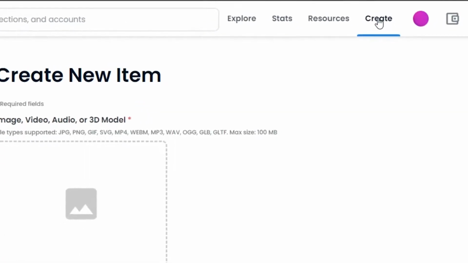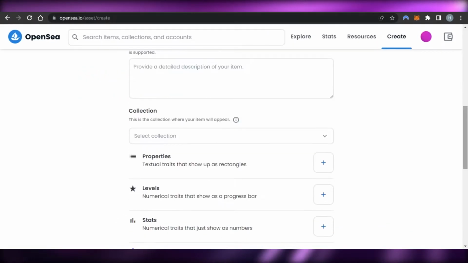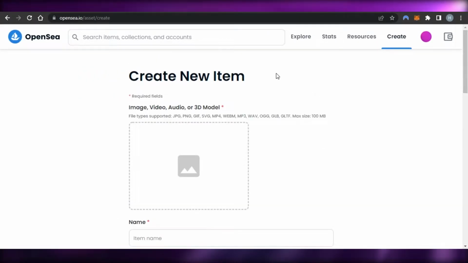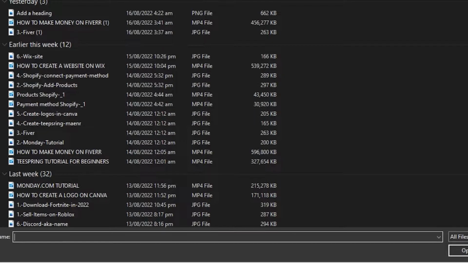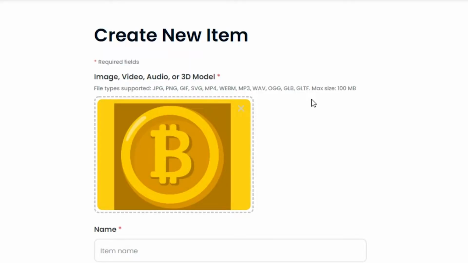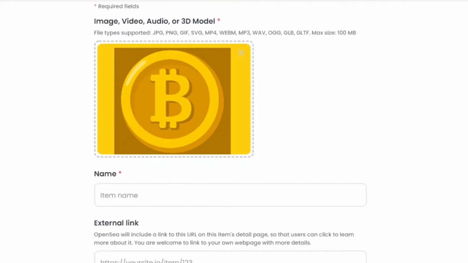So we have connected our wallet now, and I'll show you how to create an NFT and start an auction. Click on the create option and it will take you right here. I will create a new NFT so that I can show you from the start. Click on this option and it will allow you to upload your NFT from your computer. This is the NFT that I will be listing today. You can upload any kind of NFT: JPG, PNG, GIF, MP4, MP3, and the maximum size can be 100 MB.